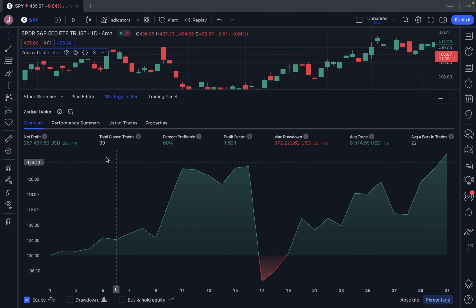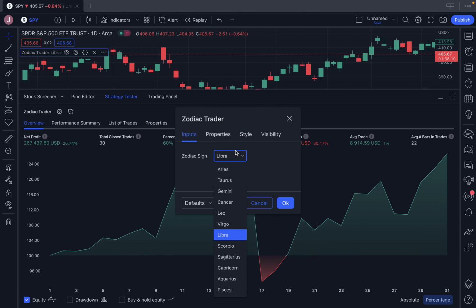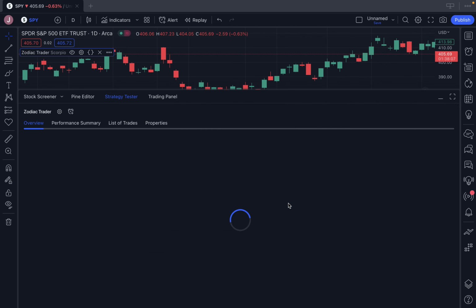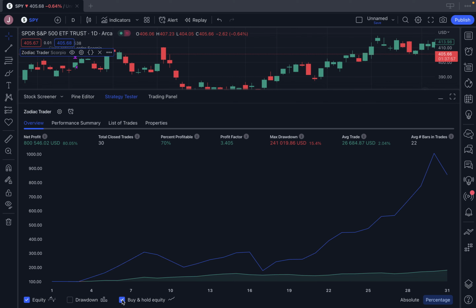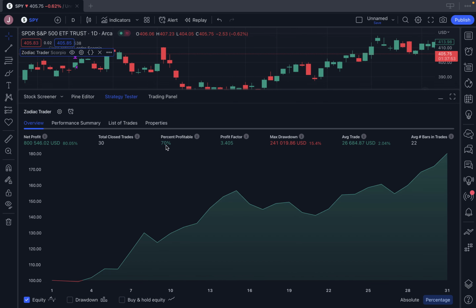Libra. Yeah. Scorpio. 80%. Damn. Versus buy and hold? Nah. But still. 70% profitable. 3.4. What month is that?